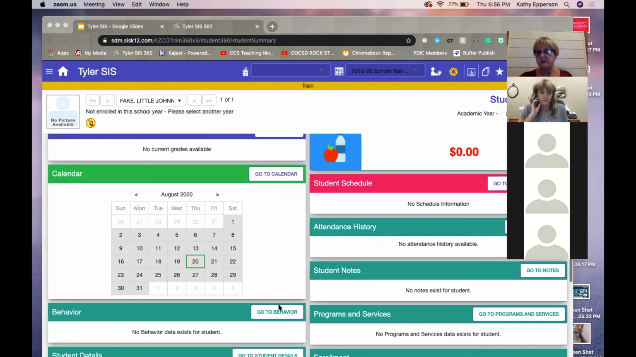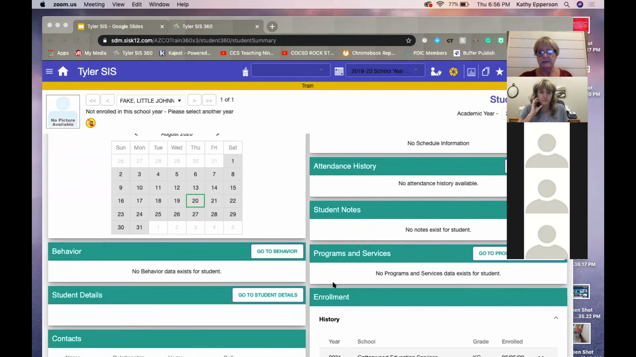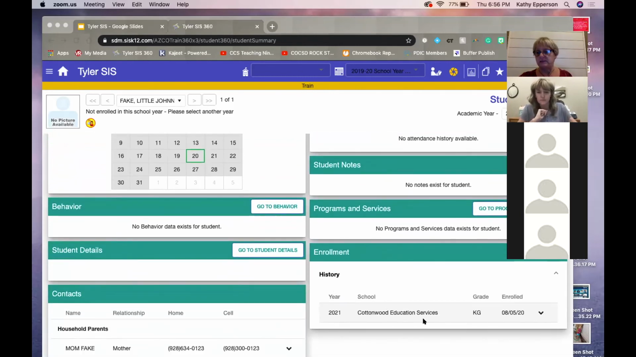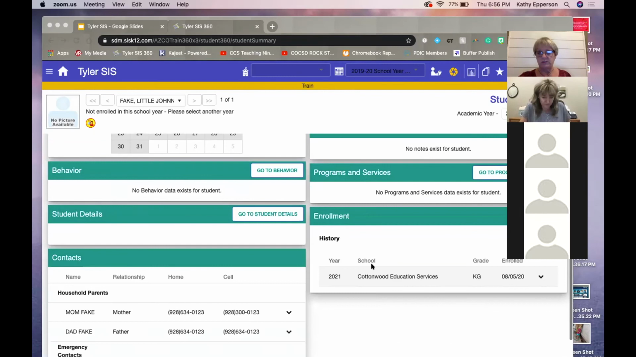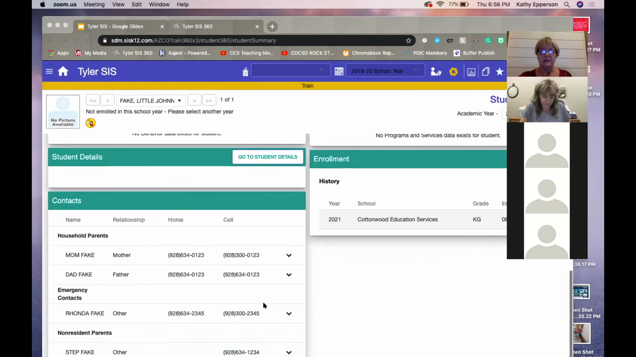You'll see their current grades. You'll see a calendar with anything on the calendar that teachers have given assignments or those kinds of things. You can see their attendance history, student notes, any programs they're in. You can see what school they're enrolled in, who their teacher is. Down here, you can see the parent information, and you can even go in and change the parent information for yourself. If you get a new phone number, if you get a new email address, whatever might change, you can actually go in and change it.